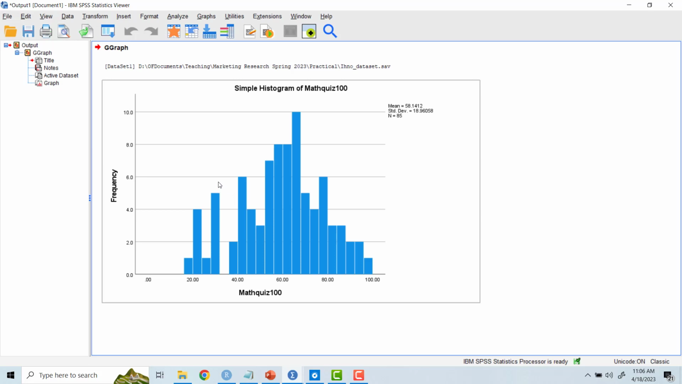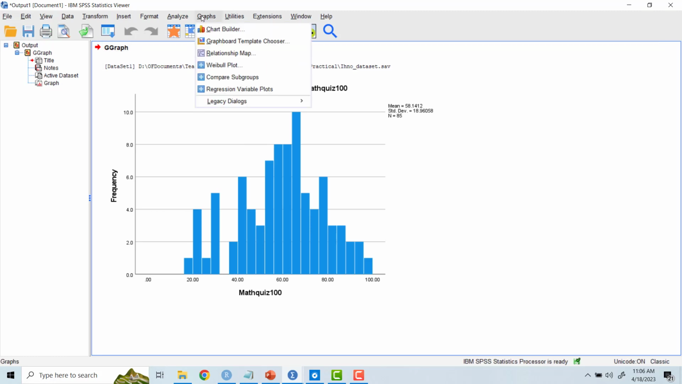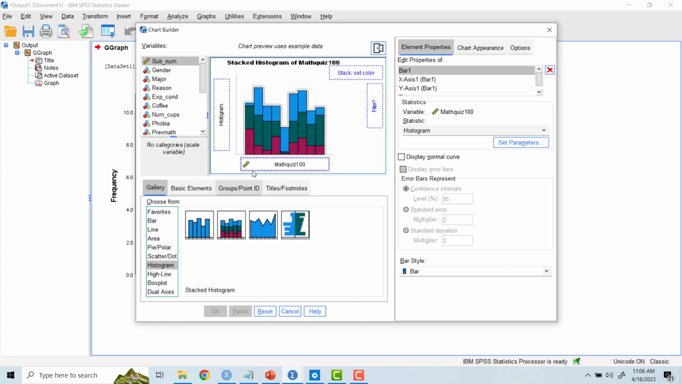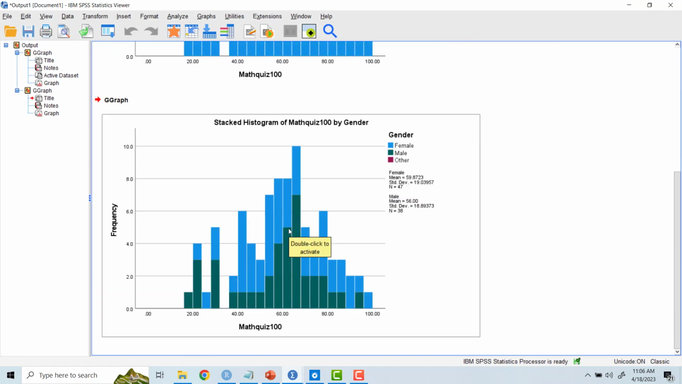Now we can also have a stacked histogram. So let's do Graphs, Chart Builder again. And this time we're going to pick this second one, which is a stacked histogram. And we have it the same as before. We still keep the Math Quiz 100. Let's set the color. Let's do it by gender first. Click OK.